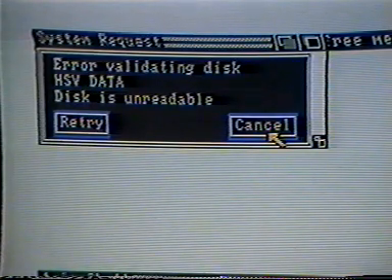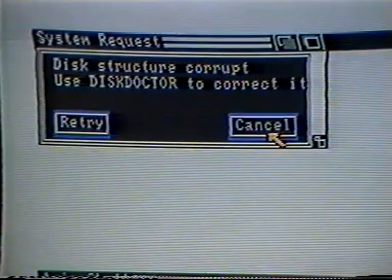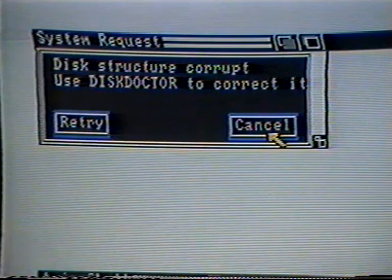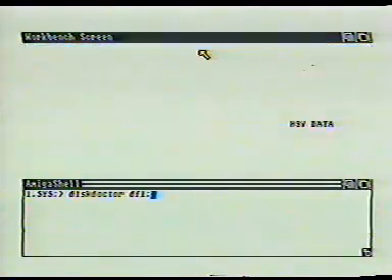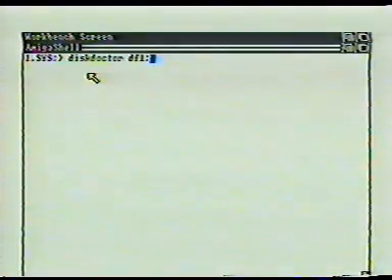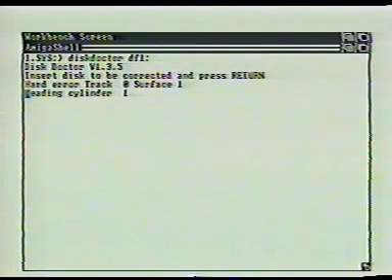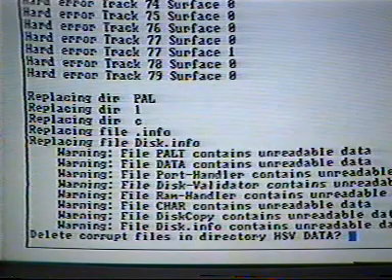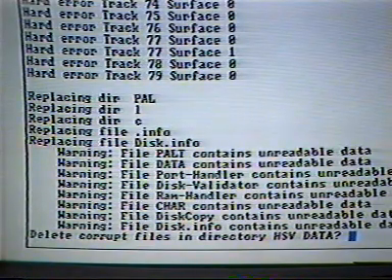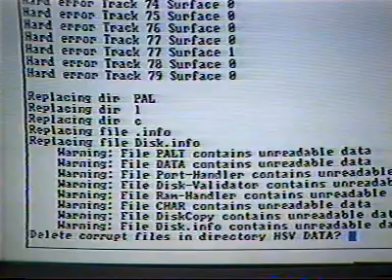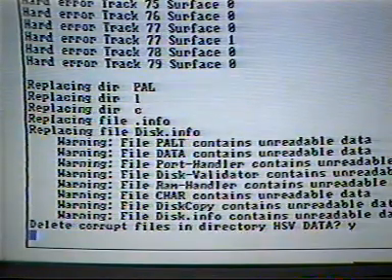At some stage, you'll see a system requester telling you "error validating disk" or "disk is unreadable." Use Disk Doctor to retrieve some of the files on the disk. This command can be accessed through your shell or CLI. At the prompt, type DiskDoctor and the drive you wish to place the corrupt disk into. Disk Doctor will ask a question. When it finds a corrupt file, simply answer Y for yes or N for no.